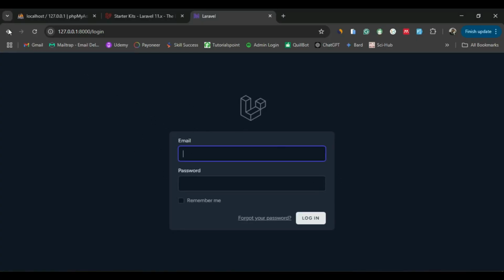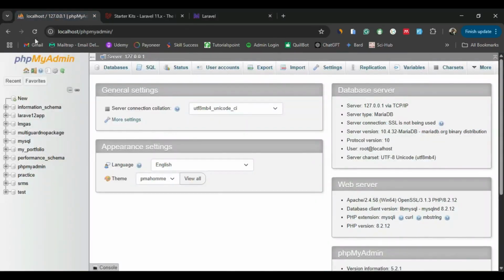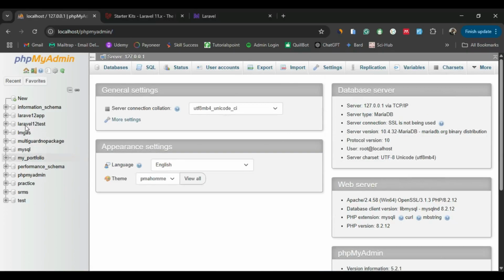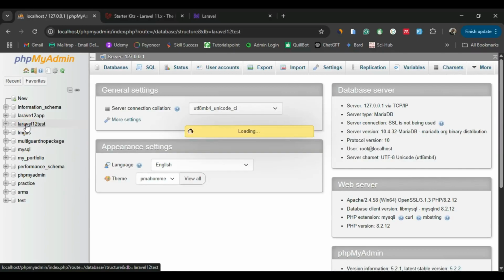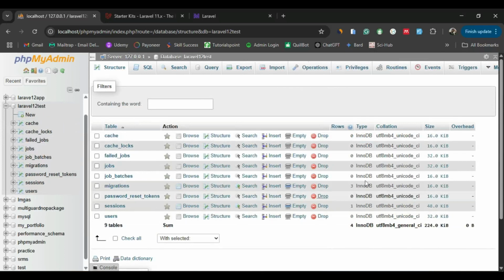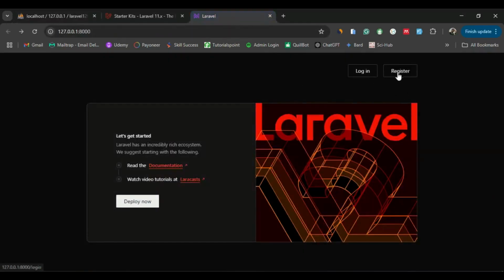Now let's go ahead and register a new user within our databases. Let's refresh our database. We're going to be having our Laravel 12 test database. All right, perfect. As you can see here, we have our Laravel 12 test database, and if you open that, you're going to see we have our default migrations that we ran during the installation process. Perfect. So now we're going to create a new user. Let's register a new user right here.